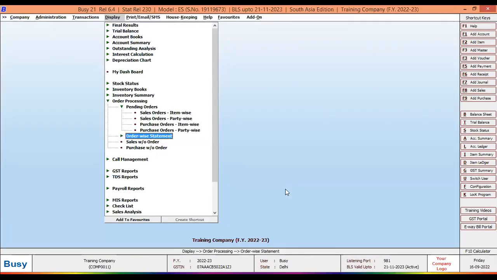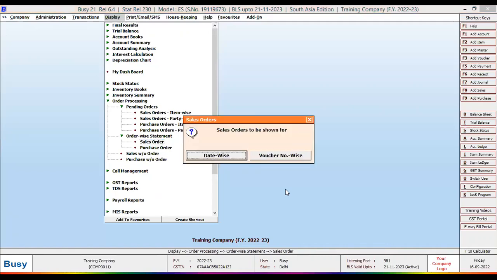Now if I want to see against which sale order I have generated which sale bill, I can get this information from my sales order wise statement. Here you can see the report can be seen on date wise basis also, or on voucher number basis.